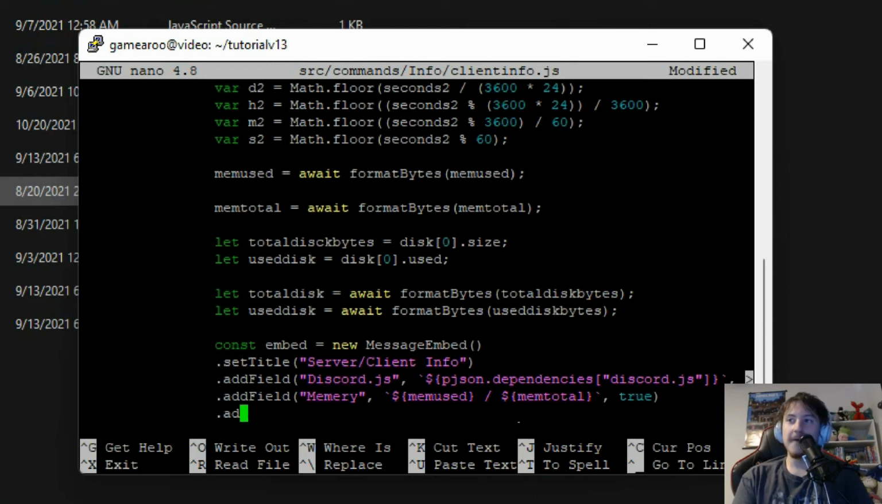Next up is .addField storage. So this is our storage now, our disk. So we're gonna do the same thing we did up there. Used disk out of total disk. Then we'll set that to true. For the most part, most of these are true other than two. The only ones that aren't true are the system uptime and the bot's uptime at the current moment. They're too big to be formatted.